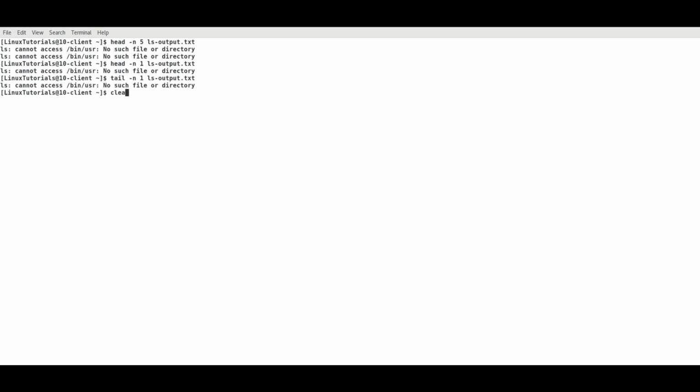Let me first clear the screen. First, I'm going to type ls and then I'm going to use the /usr/bin folder, and then I'm going to give the pipeline operator and then type tail -n 5. Now as I hit enter, I can see only the last 5 executables in our usr/bin directory.